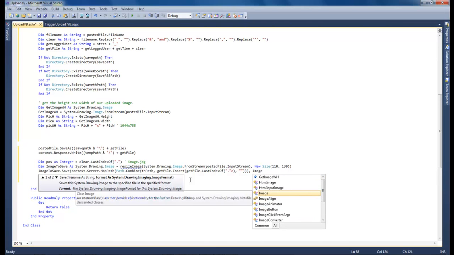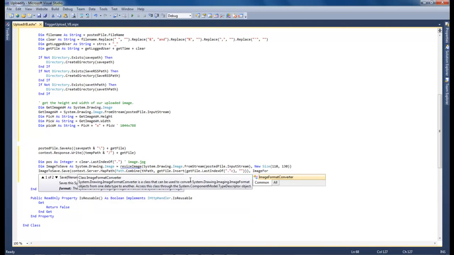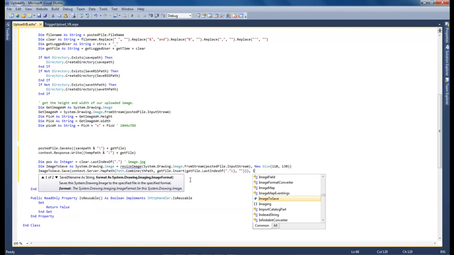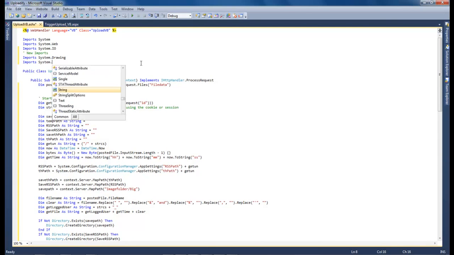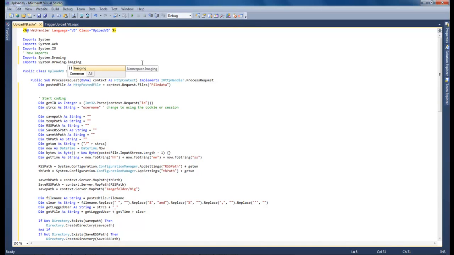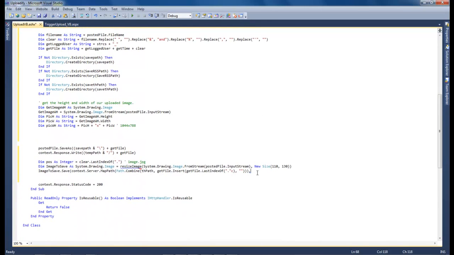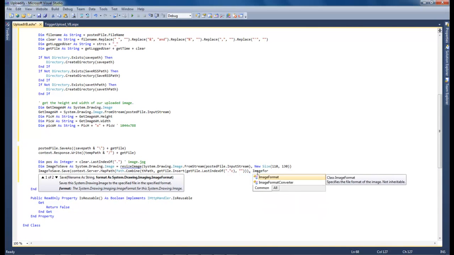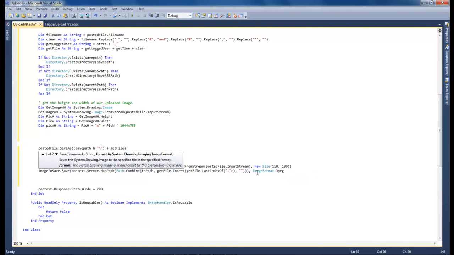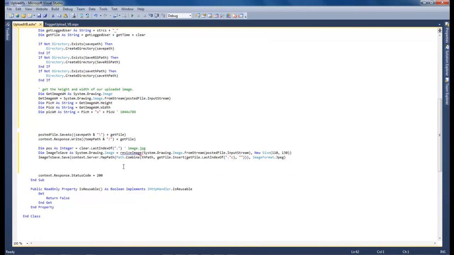and then let's do image. Okay, it's not giving us the option, so let's come up here and type in imports system dot drawing dot imaging. Okay, now let's come down and we should be able to type in image format, there we go, dot JPEG. Okay, come down and close it.